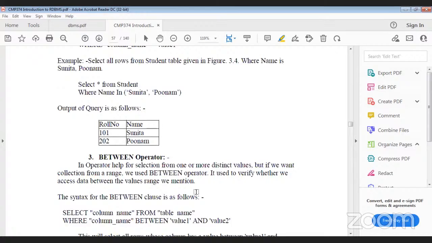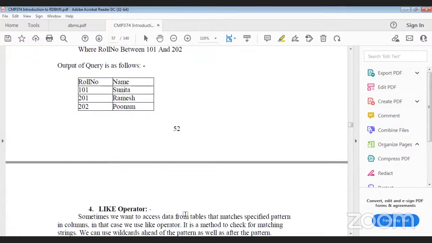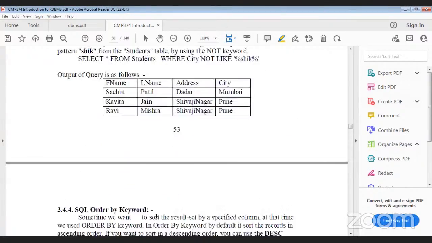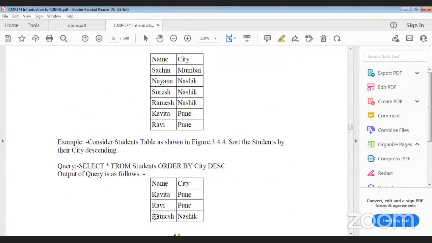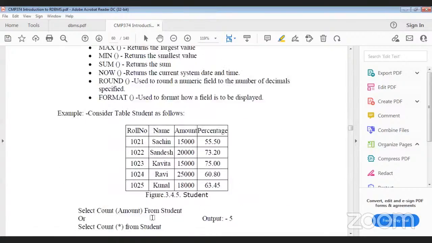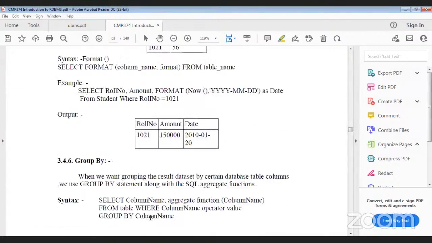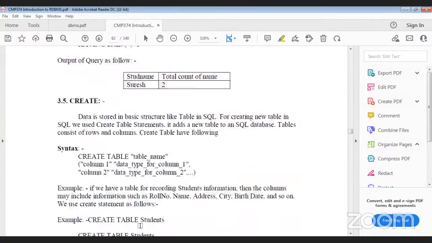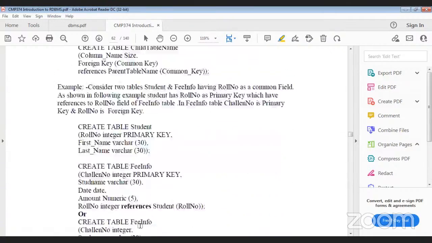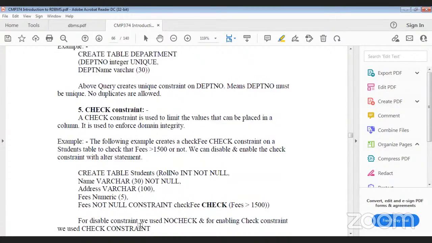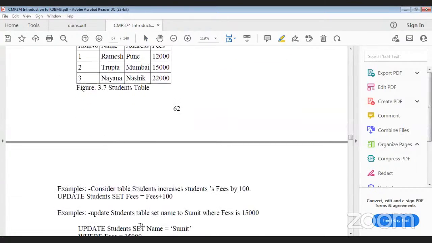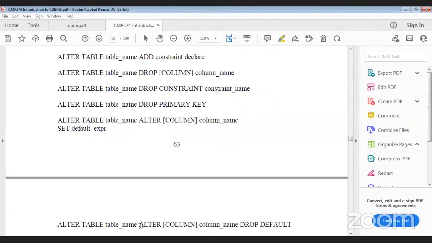So today we can stop here. In the next lecture we will see the LIKE operation, as well as SQL ORDER BY, and next, check constraints and one example on the student table. Okay.